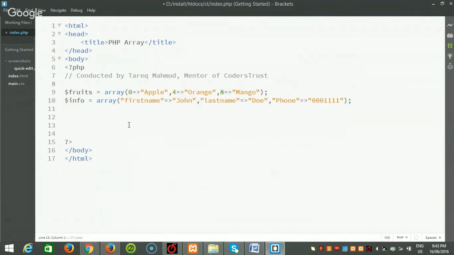So foreach for info. That means I just want to show the data from this array. That means John Doe and the number. So info as $b for value. What I just want to show here is echo $b.